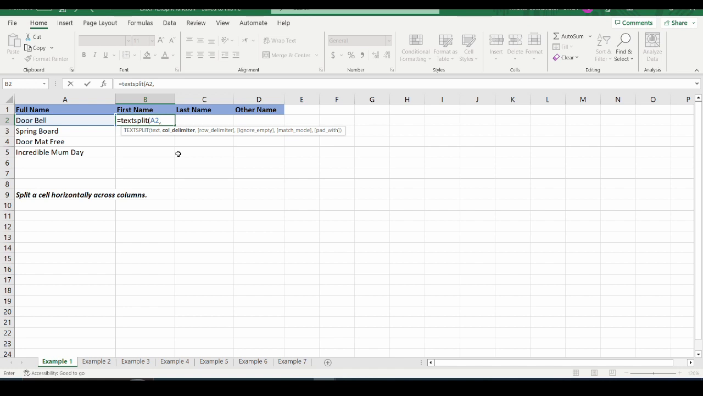In this case, the column delimiter is the space between the names. Door and bell has a space separator. Spring and board has a space separator. Door, mat, free, the three names have 2 space separators. So your delimiter is the space. And to put this, you have to put the space in quotation marks, just like this. We can go ahead and close the bracket.